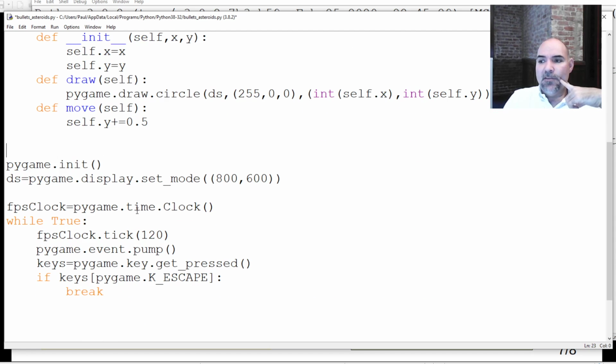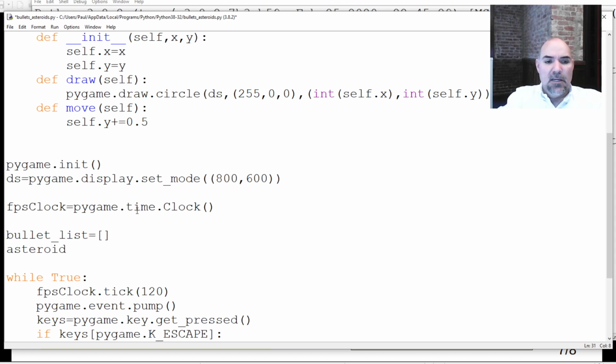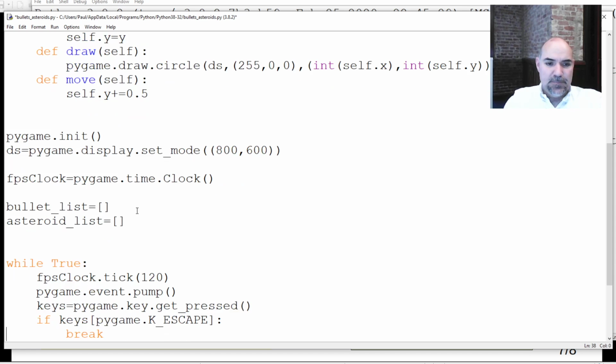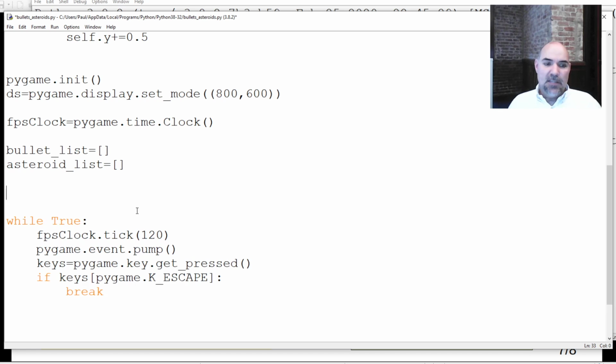So what I'm going to do is make a list to keep track of each of those. So down here in my code, before I enter this, I'm going to make a bullet list. It's going to start out empty. I'm going to make an asteroid list. I'm going to start it out as empty. Now to start with, for the asteroid list, I want to just add 10 of them to it at the beginning. And so rather than like in the game description where you have to add them with this percentage chance later on, I'm just going to add 10 of them and see what it looks like.